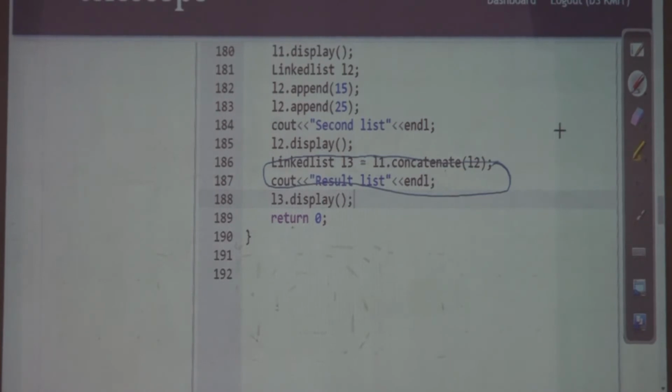Okay. Anybody? Somebody who is reading C++ in advance?